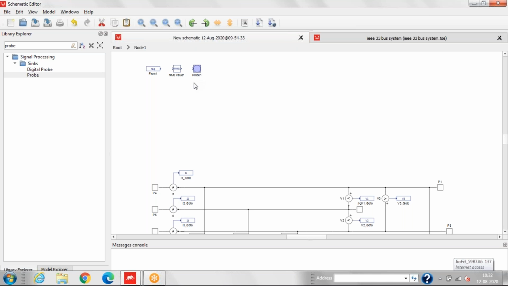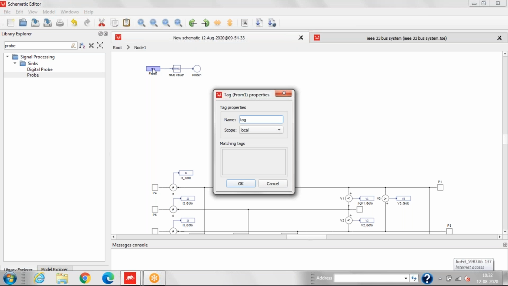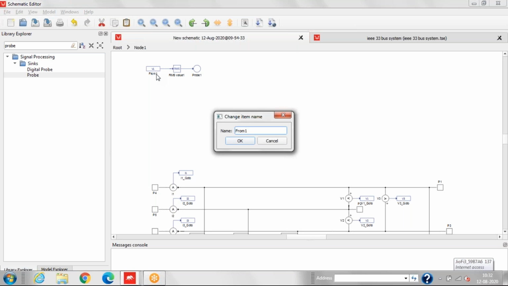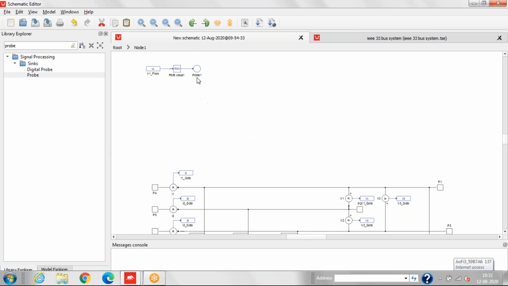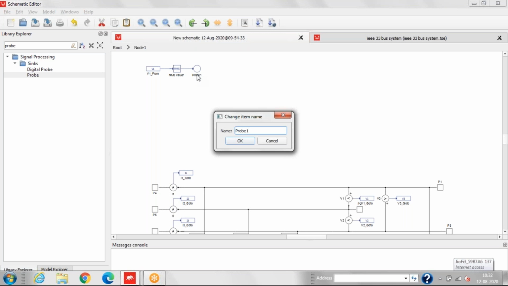Now we'll change. First we'll do the connection, then we'll change the tag and name. So this is from V1. So we'll change the name V1, and the name will be V1 from. Now the probe will be named as V1 RMS.